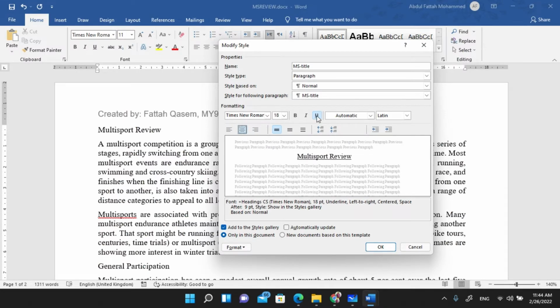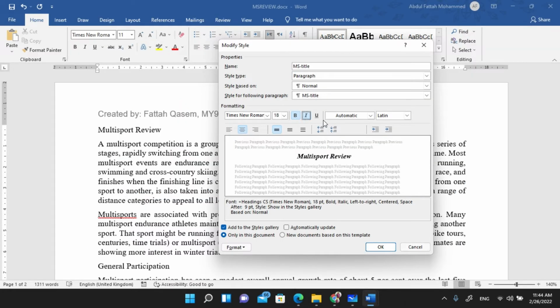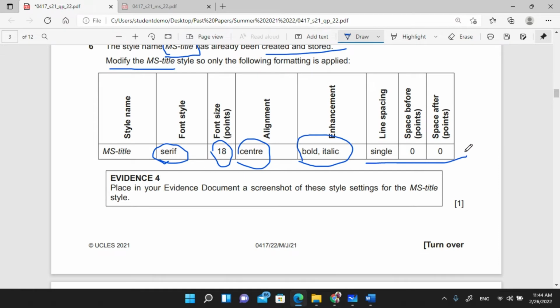So you see here that I have underline, right? So remove the underline, and put B and I. Okay? Because in the questions they want you to make it only bold and italic. So B and I. Next, single 00.